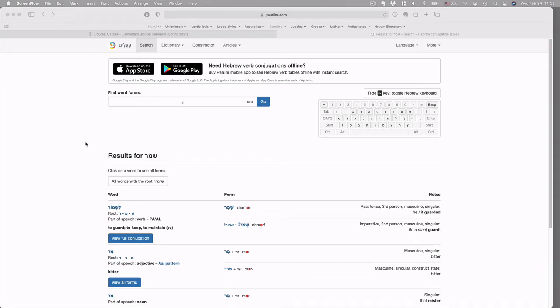Greetings, everyone. As we're practicing verbs in more and more of the binyanim, it can be a challenge to know if you're constructing them or interpreting them the right way, parsing them. And I want to remind you about a useful website called Pealim. Pealim is just the Hebrew term for verbs. And I'll include the link in the description below.